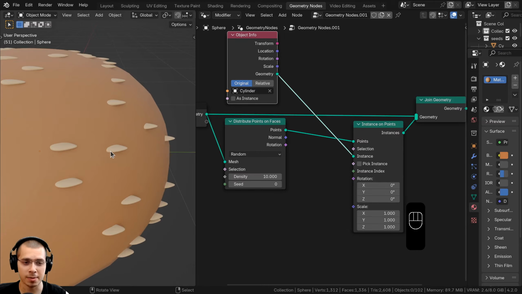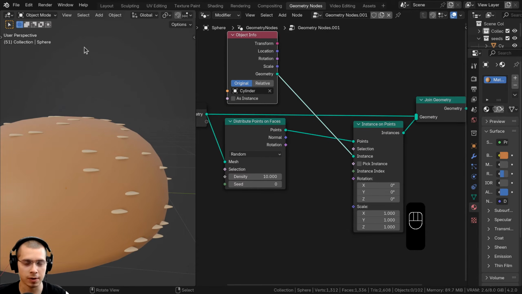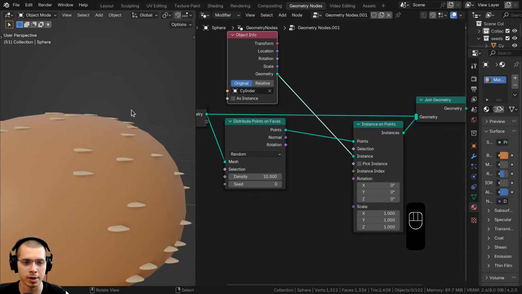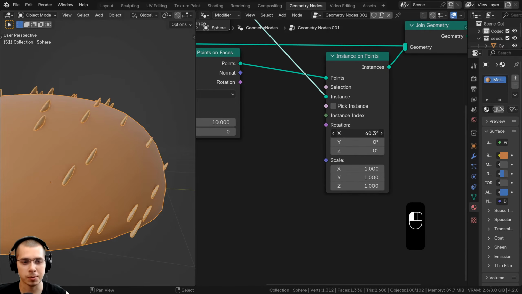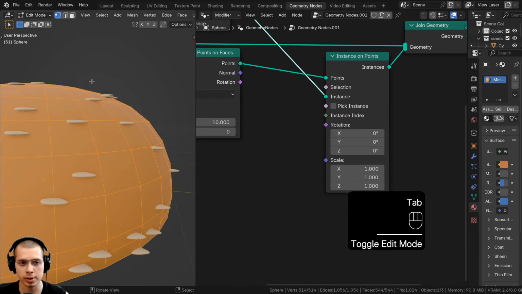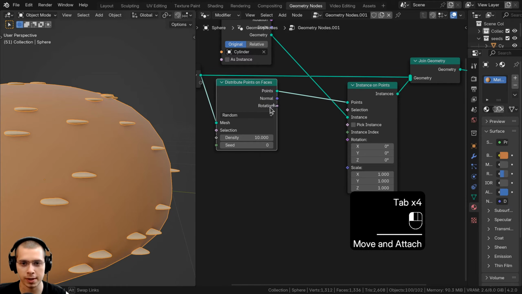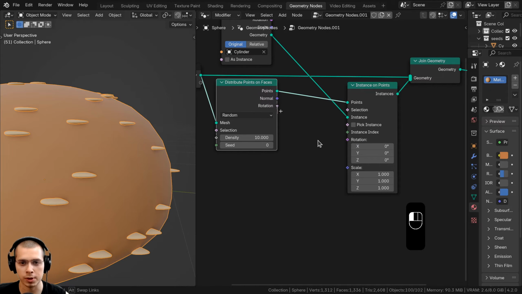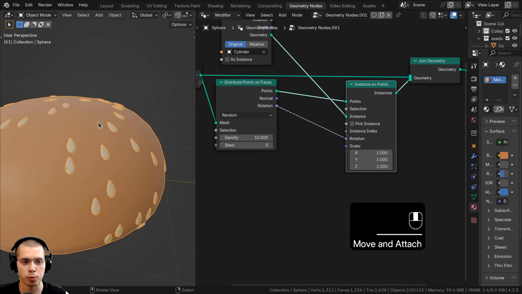Now the problem with this setup is that the sesame seeds are all pointed out in one direction, and that's not realistic because if you were to sprinkle seeds on a hamburger bun, the seeds would fall and rotate along with the hamburger bun. Now you can use the rotation values here on the instance on points node, but this is changing it for every object at once, and I instead want each seed to rotate along with the faces of the hamburger bun. So to fix this, you can plug this rotation data, which is from the distribute points on faces, and you can stick that into the rotation. So now we're giving the instance on points the rotation data of these faces.